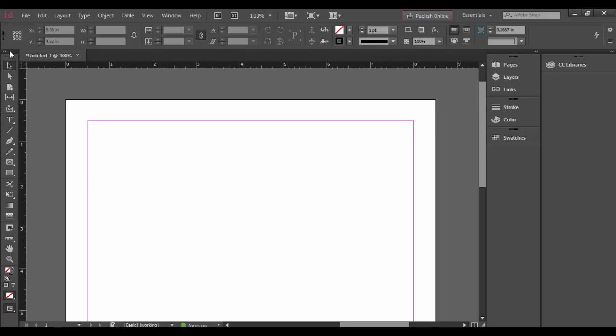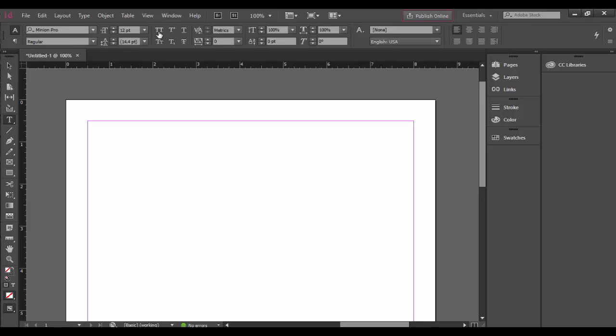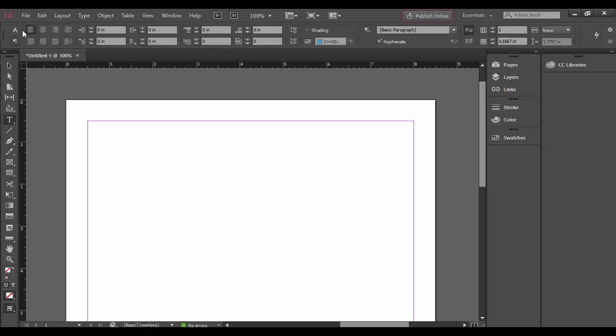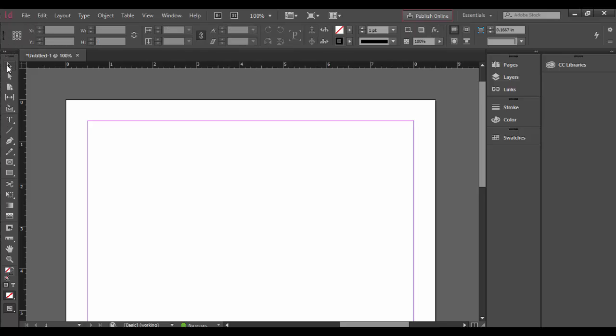On the left here, you have your tools. And right below the main controls, you have all the options for whatever tool you have selected. So when I click on the text tool, you'll see that all the type tool options for character have appeared. And then here's all the options for paragraph. So depending on what you have selected, the options will change up here.